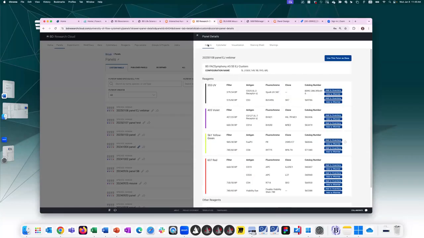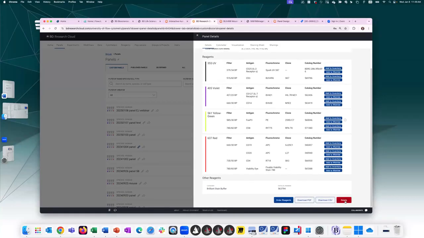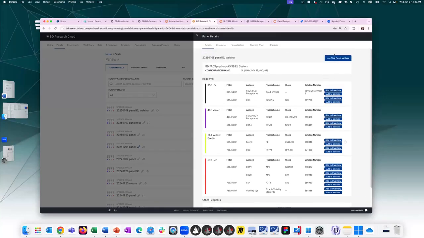So here in the details page, you can use this panel as base. It would restart the same 5-step process, but it would pre-fill it with your previous choices. So you cannot modify an existing panel. This is a set panel, but you can always use it as a base, and you can always delete this panel if you no longer want it. So you can use this panel as a base and restart with these pre-filled options.